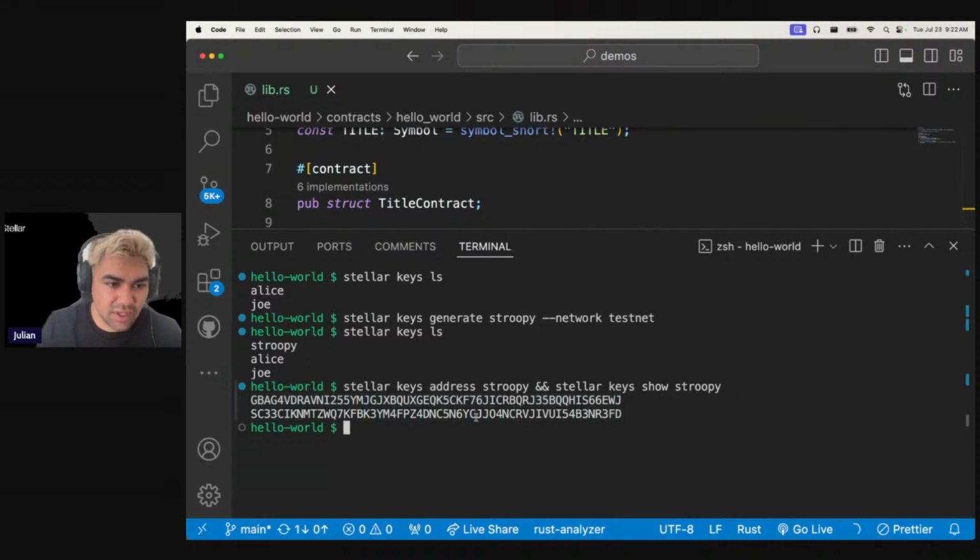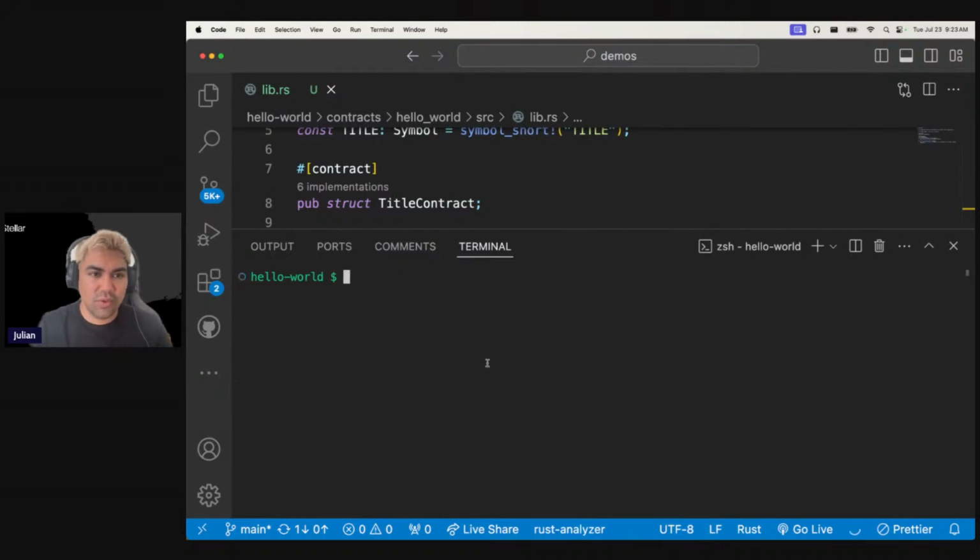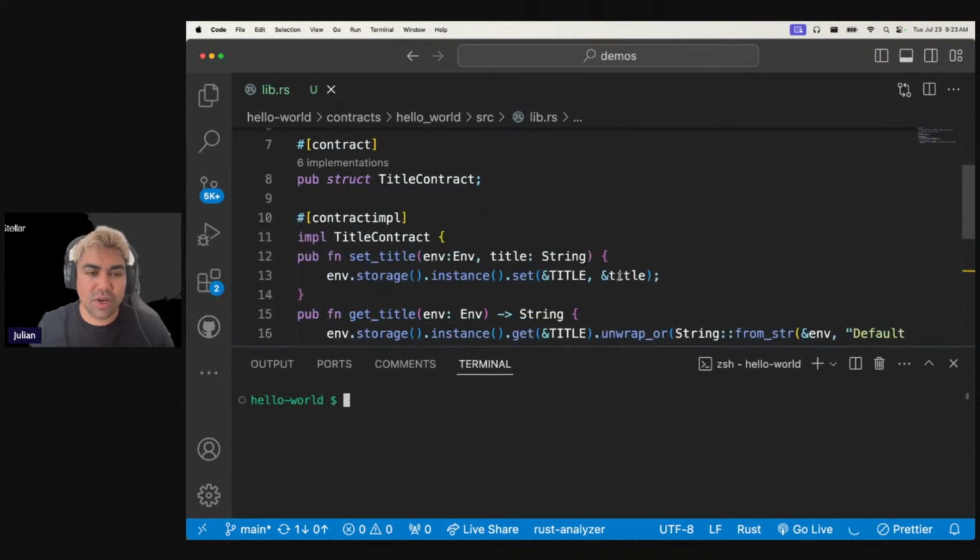All right, you see the key pair here. This is the public key and the private key. By the way, I'm just doing this for demonstration purposes only. Please never share your private key with anybody. But here is what happens when you generate a new key pair using the stellar keys generate method. As you can see, the address begins with G, and the source key begins with S. So moving forward, let's go ahead and deploy this smart contract to the network.